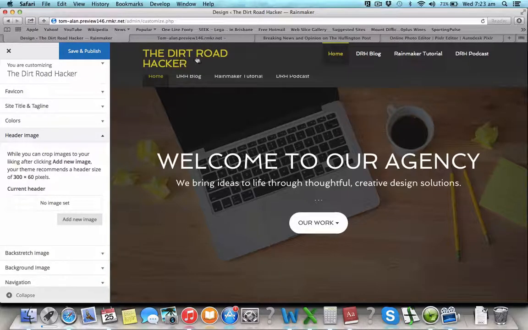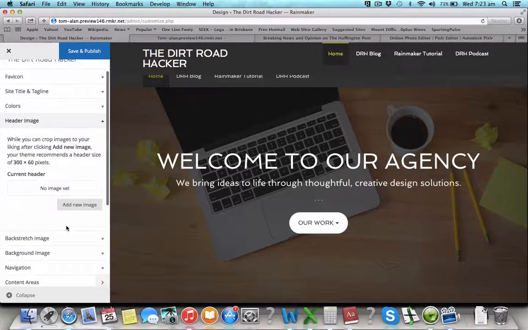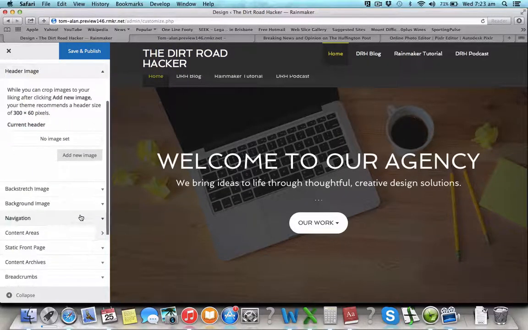So the header image will replace this, the Dirt Road Hacker. I have a lot of trouble with the header image. I think in time I'll be able to replace it and make it look good, but at the moment I'm just going to leave the Dirt Road Hacker, the word there. If you want to play around with the logo, and if your logo fits into this spot, then go ahead and do it, but I'm just going to keep it as the words.